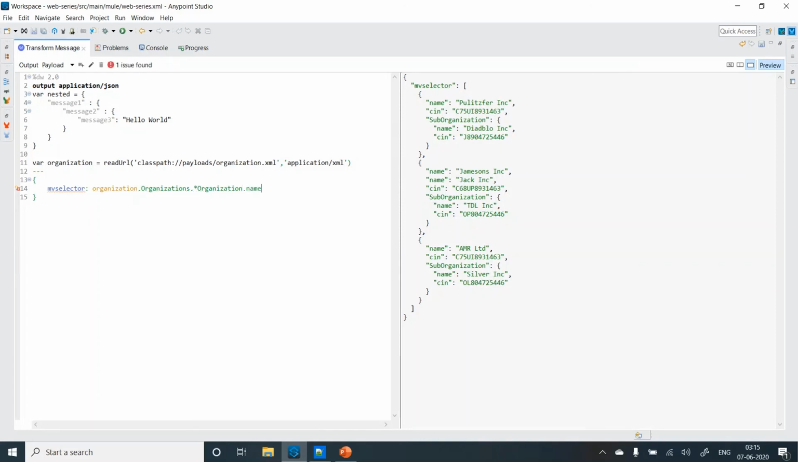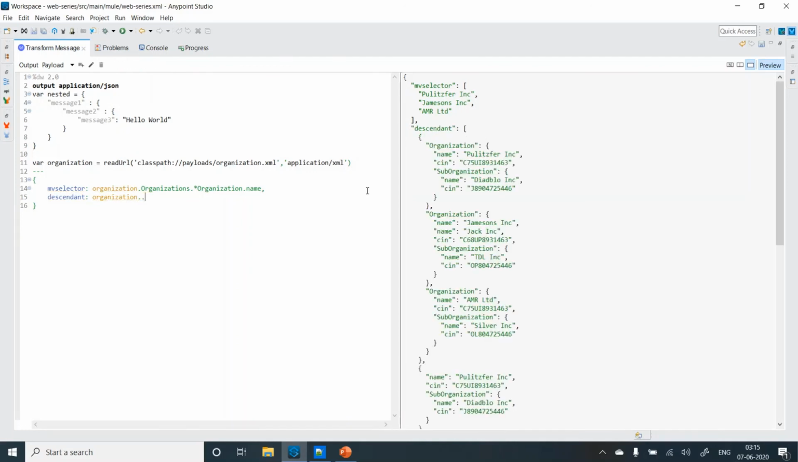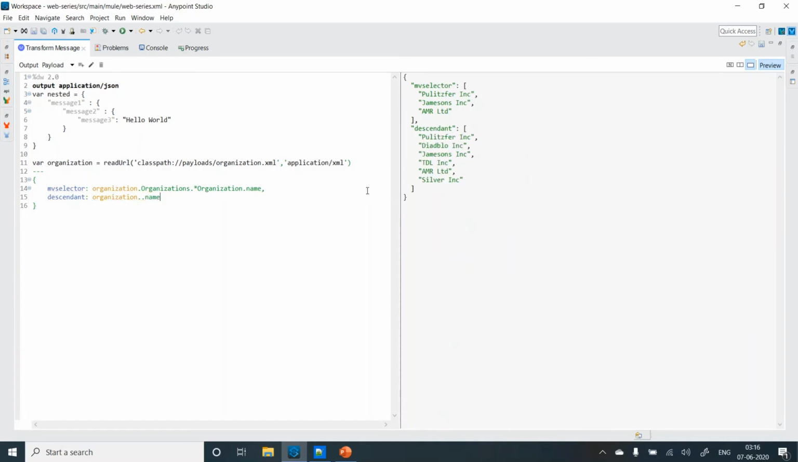Now what if I want all the names? We can use a descendant selector over here. Let's use descendant and put it as organization dot dot. So we have a descendant selector, and then I'll just add name. That's it. So what do we have? 1 2 3 4 5 6.